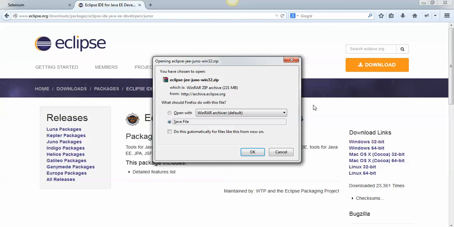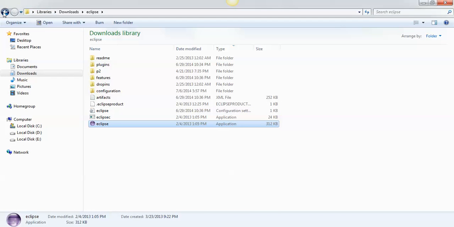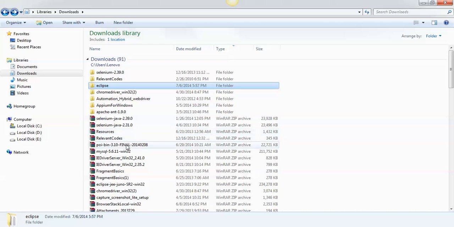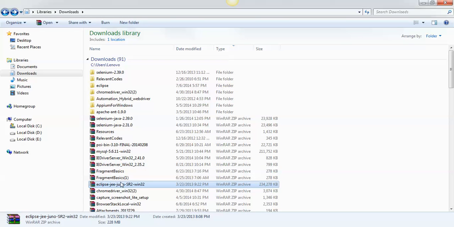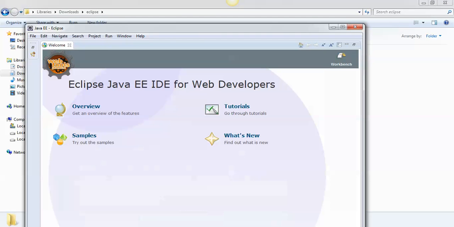Right, so it's going to give you a pop-up. Since I already have Eclipse, I'm not going to download it. When you download it, you will have something like this, a RAR file. Just extract it and you have a folder like this, Eclipse. Go under that folder and click on this icon, Eclipse. It won't get installed onto your system. Once you click on it, you will have something like this appearing.